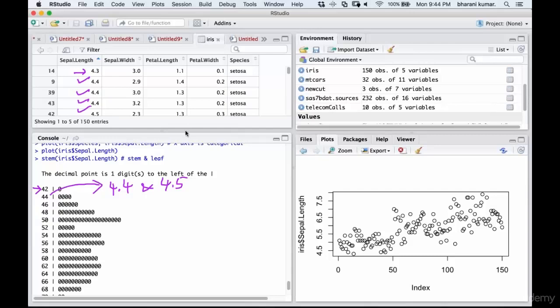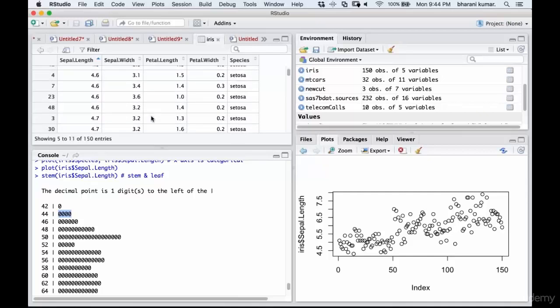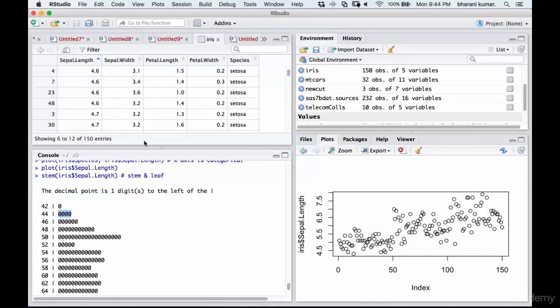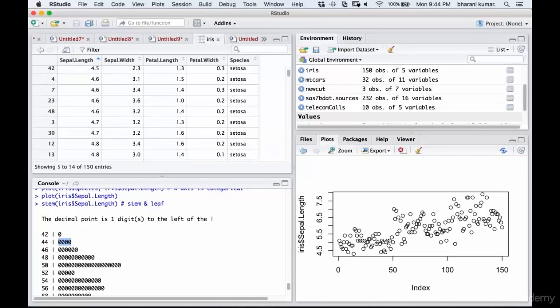Let us see whether there is anything else. No. Right? So you have 4 entries. Hence you have 4 zeros there. And when it comes to 4.6 and 4.7, let us see. So this value here represents both 4.6 and 4.7. And for 4.6 and 4.7, we have 1, 2, 3, 4, 5, 6 entries. And we have 6 zeros here. In that way, data is represented here.